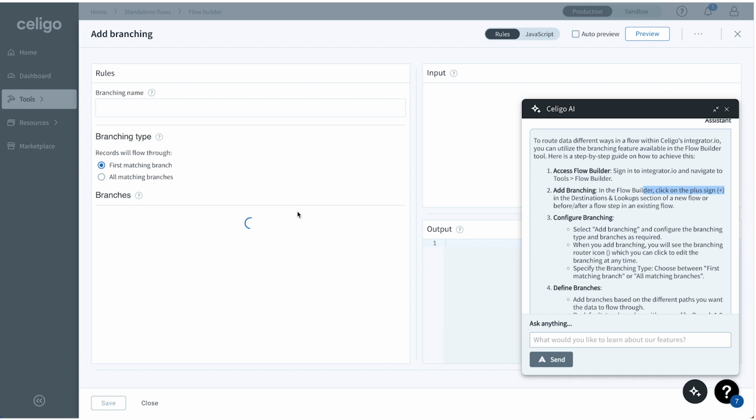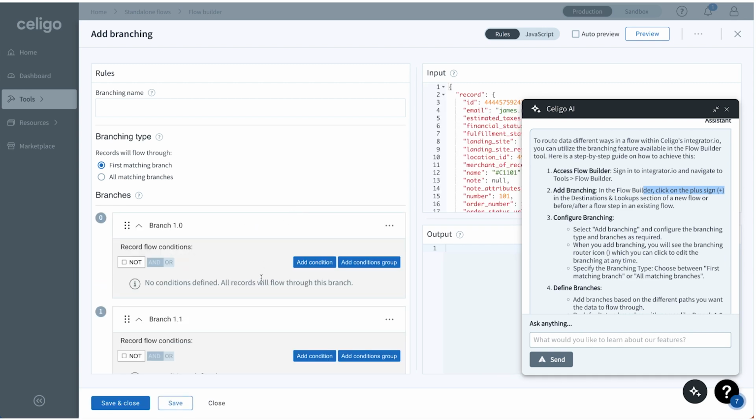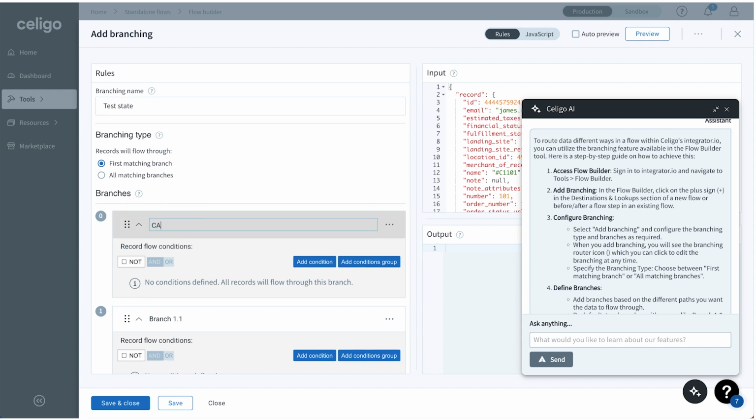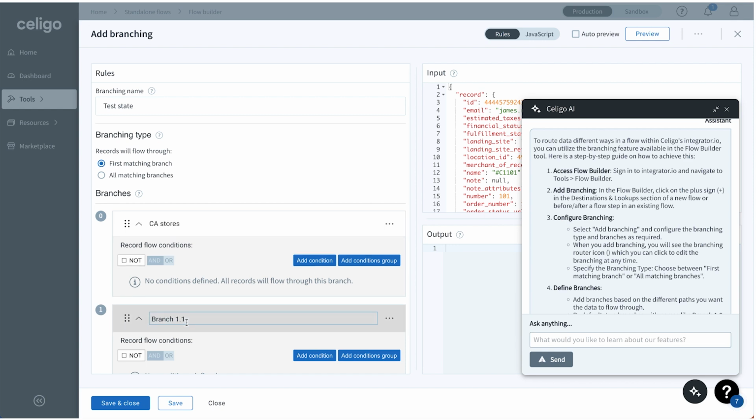And now I'm presented with a conditional set of logic that I can apply, as it's also described here about either choosing first matching branch is where the data should go, or if it should go down all branches. First matching branch is correct. I'll go ahead and name this test state. My branch 1, I find in the instructions I can name this. So this will be my California stores. And this will be my other stores. And all that's left at that point is to apply the logic.